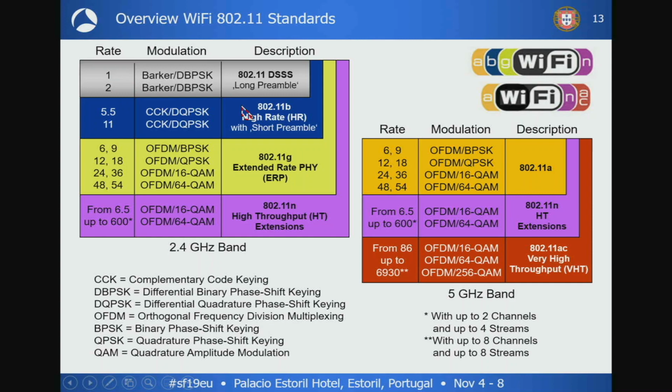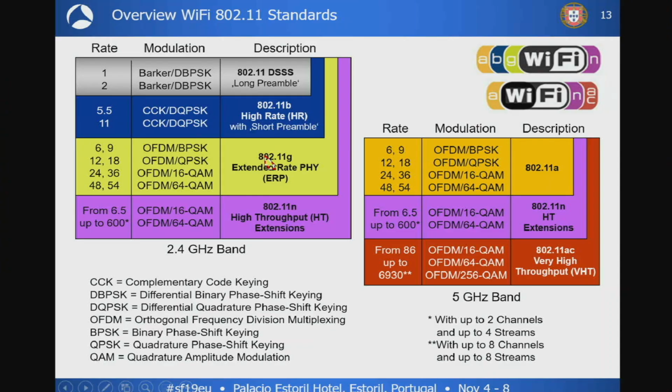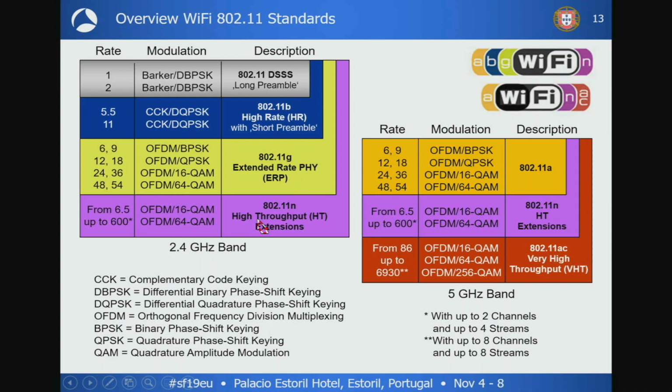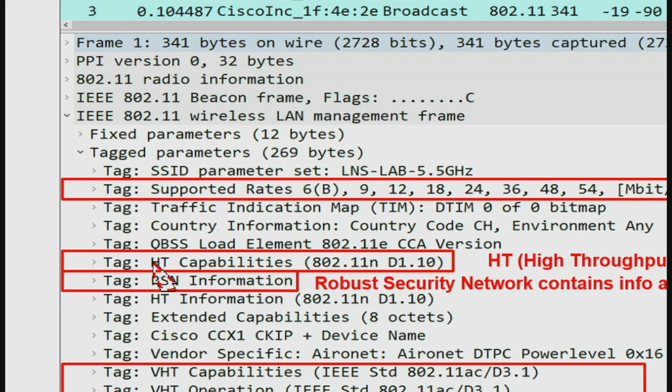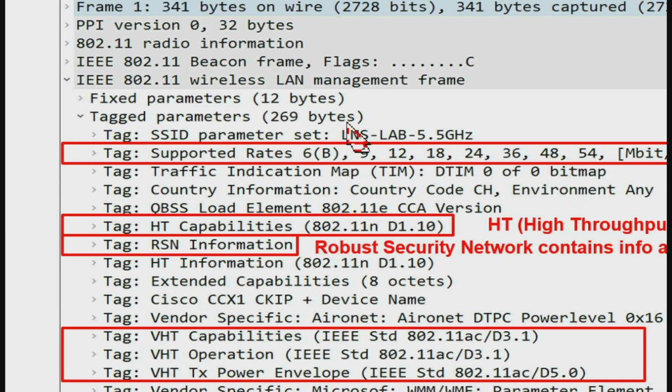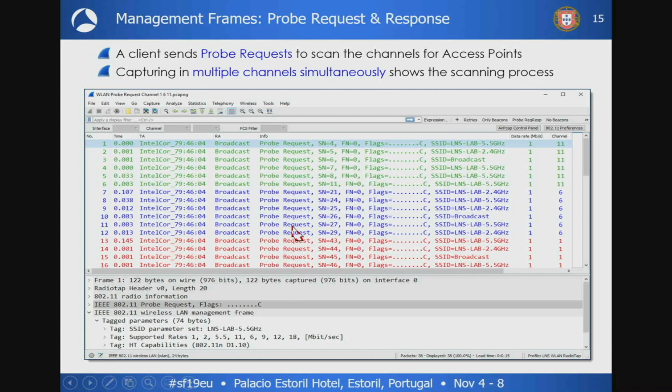So the first standard was 1 and 2 megabit. Then we came with 5 and 11, that's called high rate, right? High rate. So then they called it extended rate. And then they called it high throughput. And now they call it very high throughput, so they may run out of terms one day. Extremely high throughput. Yes. Incredibly high throughput. So this is insane high throughput. So these are also the terms which are used here, you see? High throughput, very high throughput. So it matches with the definition of the standards.